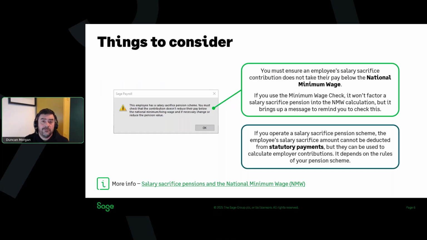The other thing to be aware of is that salary sacrifices can't be deducted from statutory payments. So a statutory payment is a minimum amount that must be paid for things like sickness or parental leave. And as such, with a salary sacrifice pension scheme, you can't include any statutory payments in the pensionable pay. So if you have employees on statutory leave, such as maternity leave, you may need to make manual adjustments to your salary sacrifice pension contributions. And we'll cover how you can do that a little bit later on in the webinar.